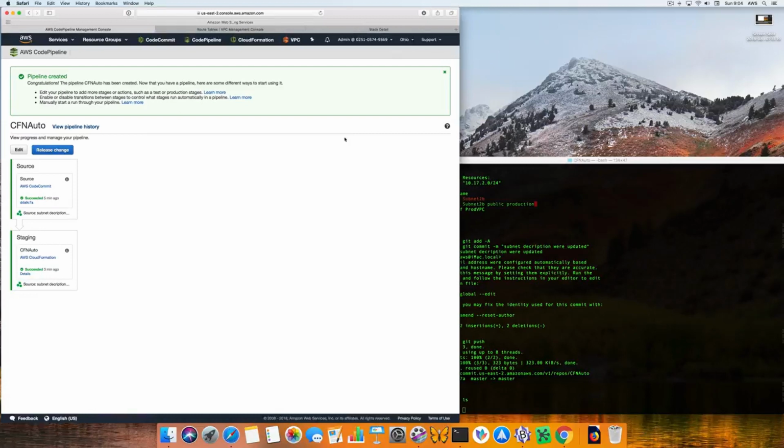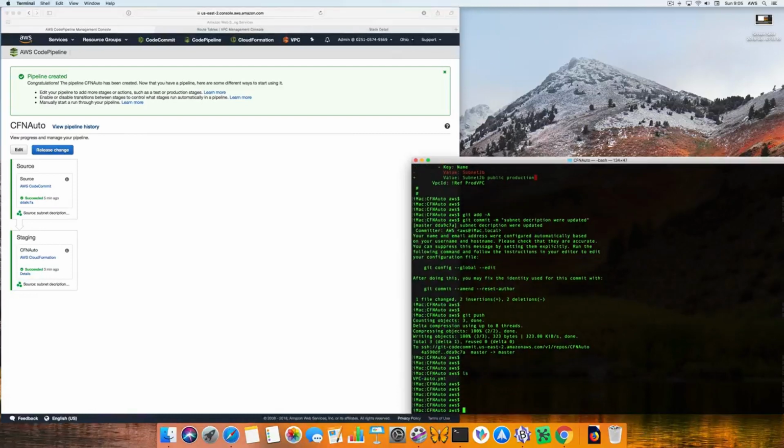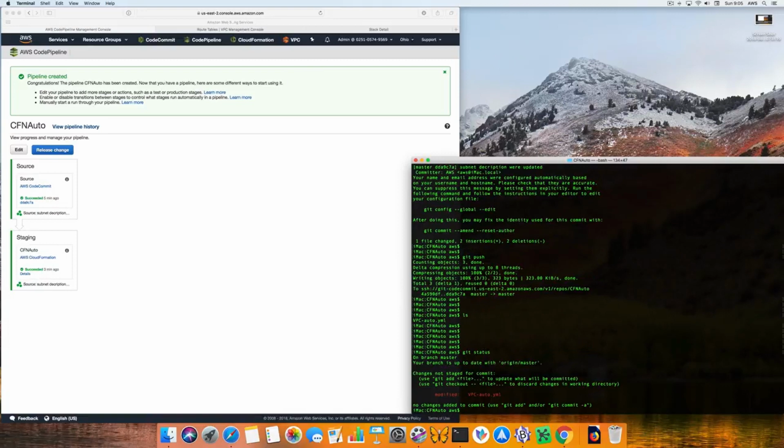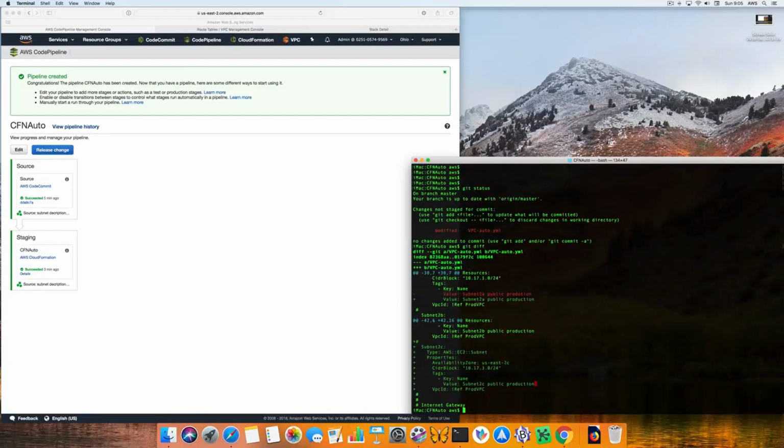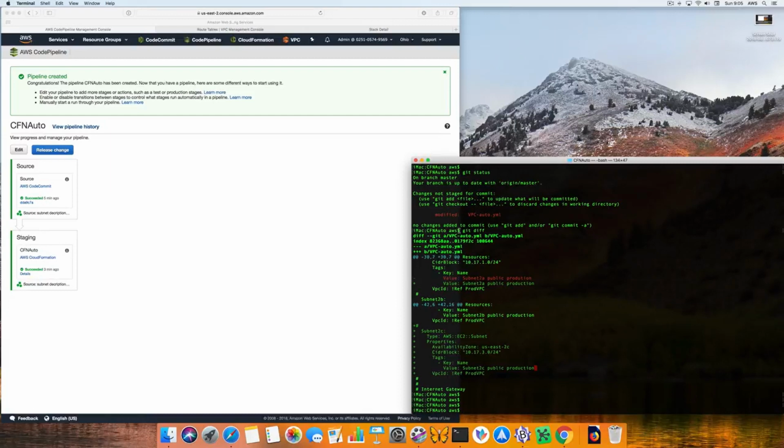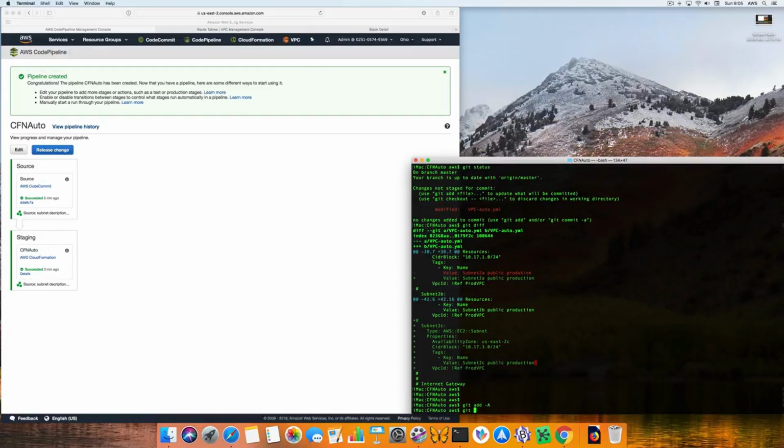Okay, so let's save it again. Back into the Git interface, you can see that we have the modification. If you do a git diff command, we see my typo correction here and a new subnet created. So let's commit the file back to the repository.